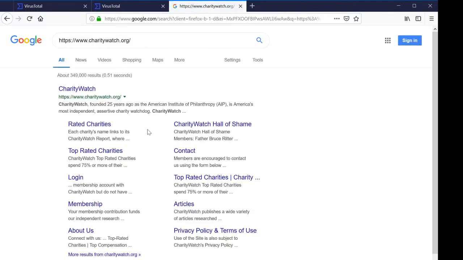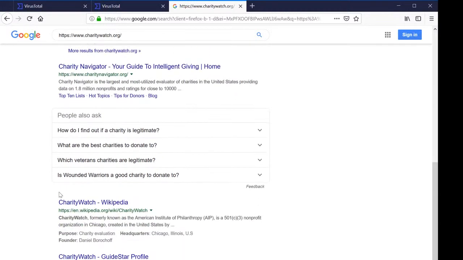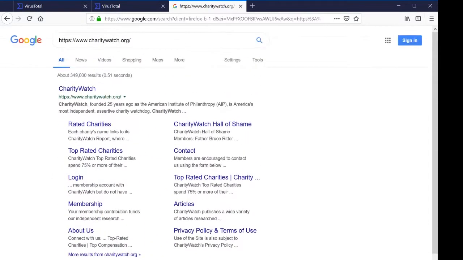Well, let's go ahead and take a look at charitywatch.org. What do we see right off the bat? We see parts underneath the website, right? Like we'd mentioned. Okay, so it's looking good so far. People also ask, usually you won't see this stuff unless it has something to do with the website. There's a Wikipedia entry for it, and there's a consumerreports.org story for it. So this is looking like a legitimate website.